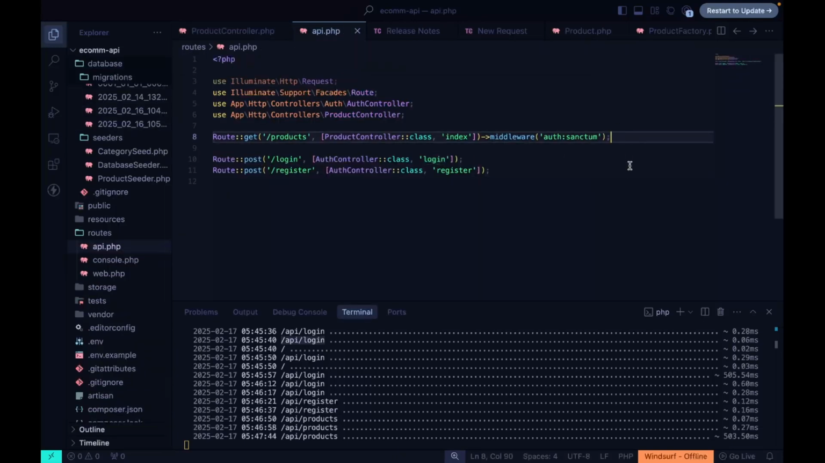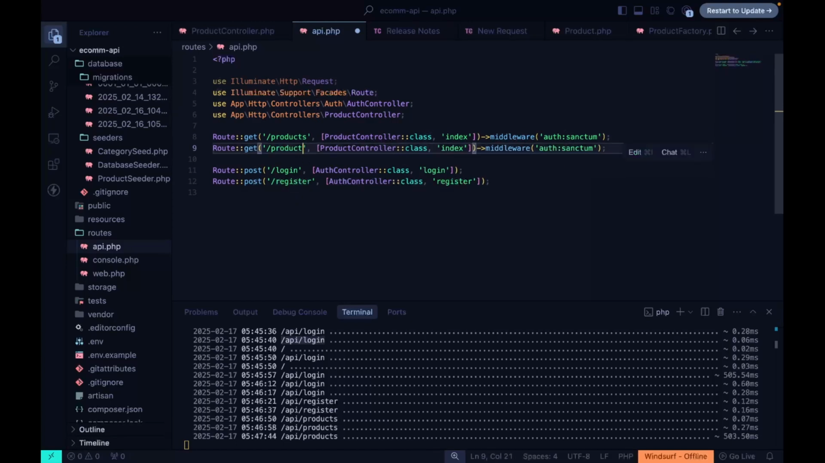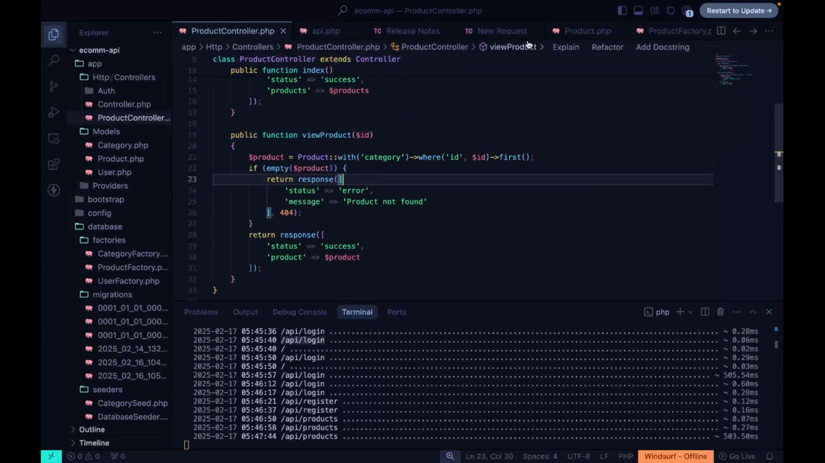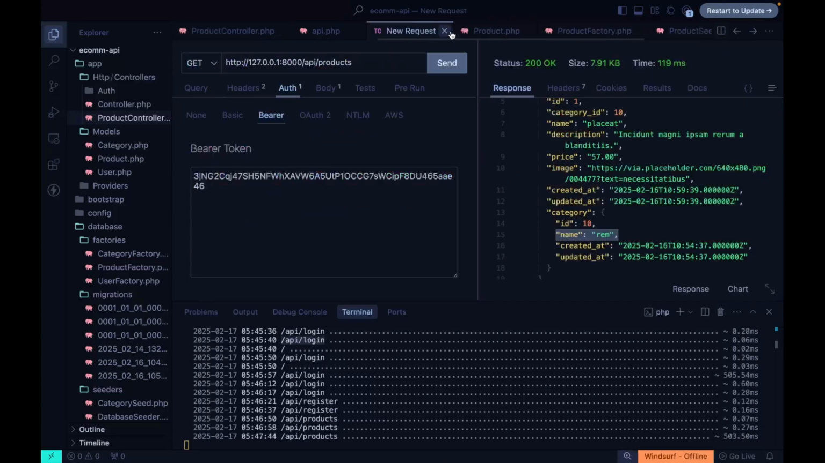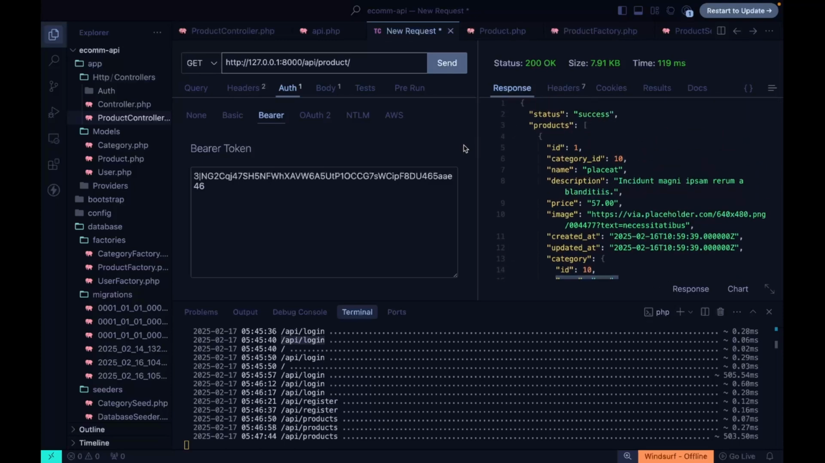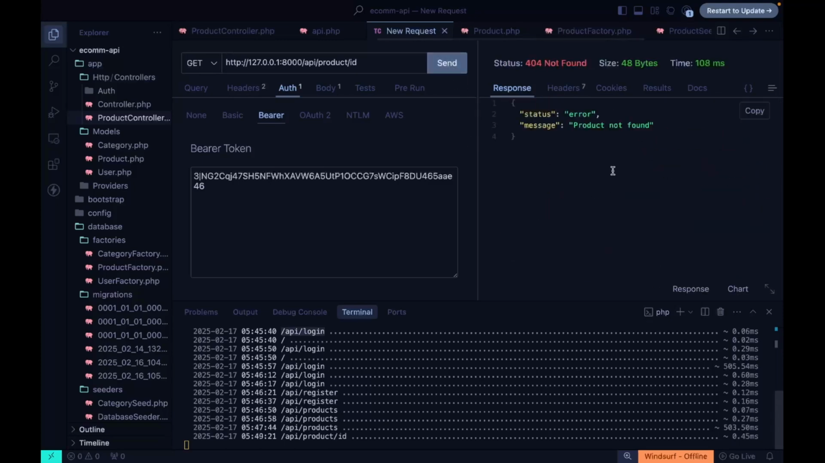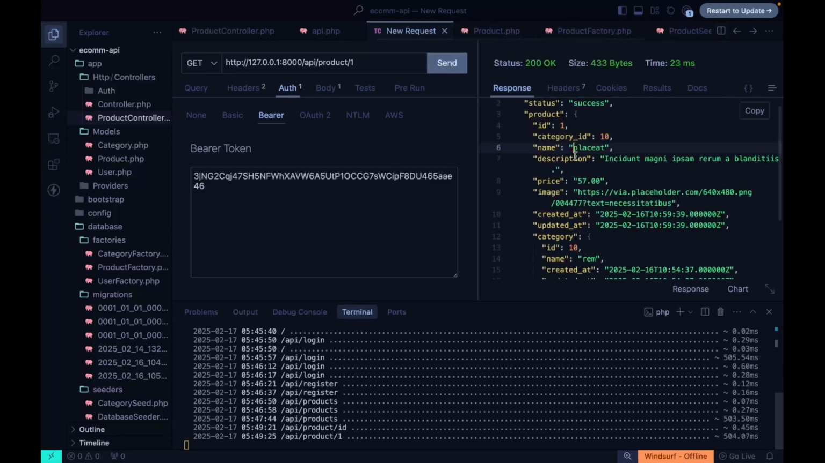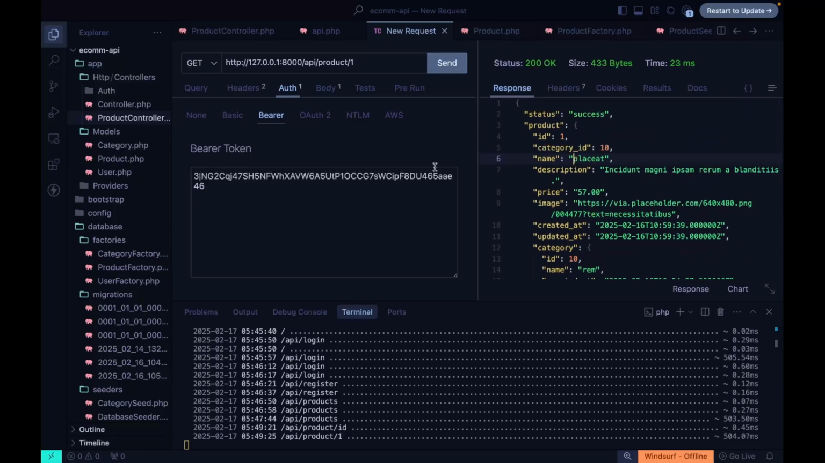I can just copy this, right? So you can see this time we say product slash ID. In this place will be view products. Okay, so that will be view products. Now we can go to our request. I can say product slash ID, ID 1. When you send it, we have product not found. Okay, sorry, 1. So we have our product successfully showing.